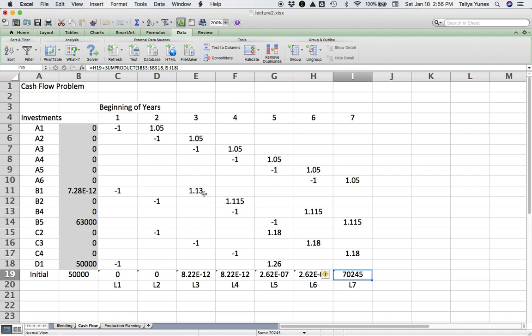Let's see, year 1, what did I do? Nothing in A1, nothing in B1. I put all my 50 in D1. That stays in there for 4 years, so I'm going now to the beginning of year 5. The 50 grows by 26% and becomes 63,000.